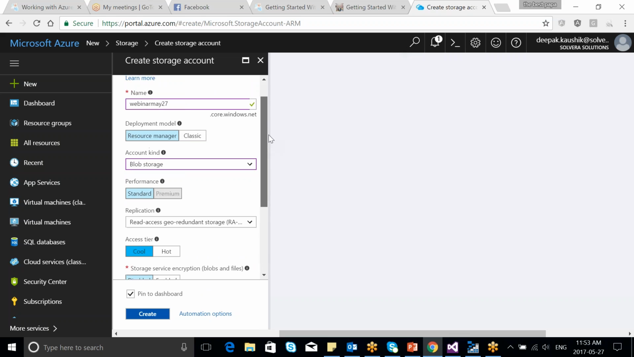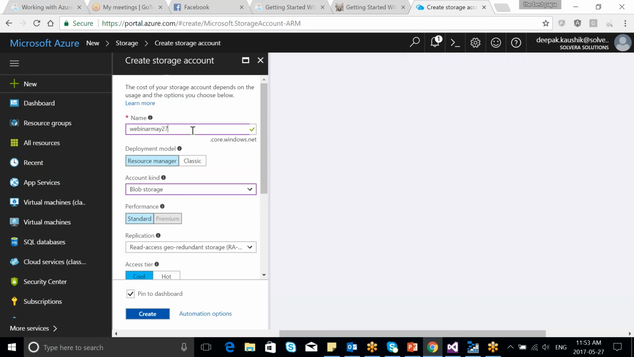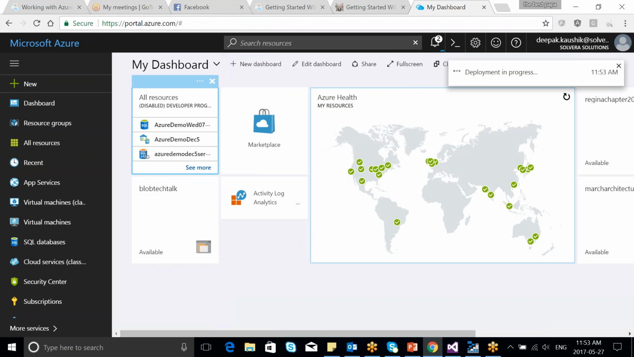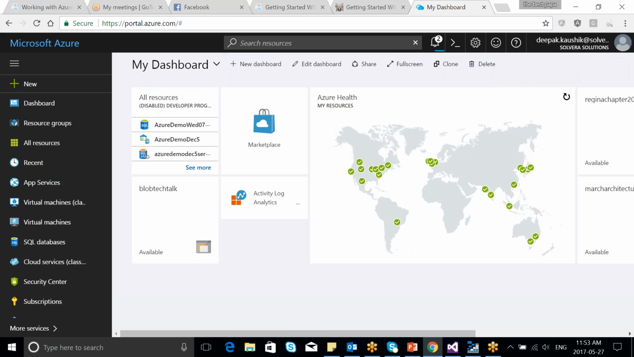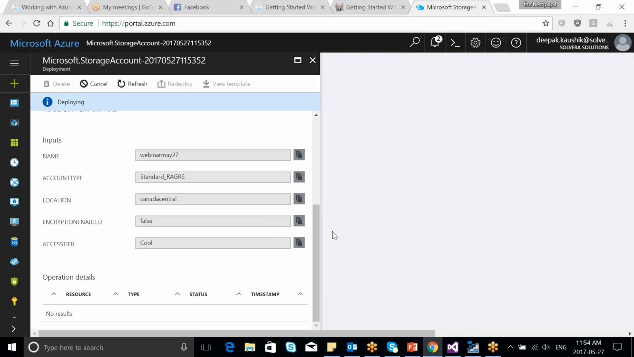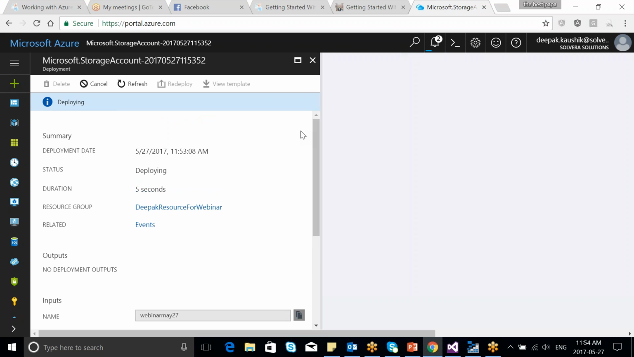So we have created webinar May 27th blob storage, which is an unstructured type of storage. It will create it. It has created it. Now deployment is in process. We have our deployment. That's cool. For the webinar, we use standard, Canada Central, cool type, and it's deploying it.